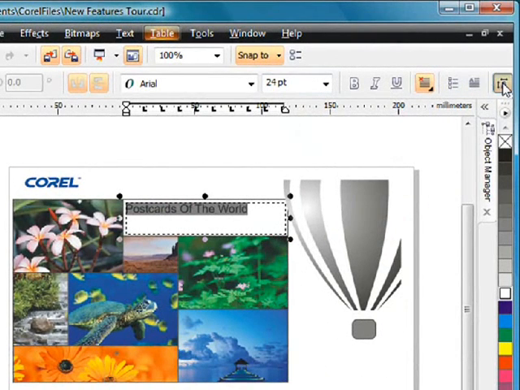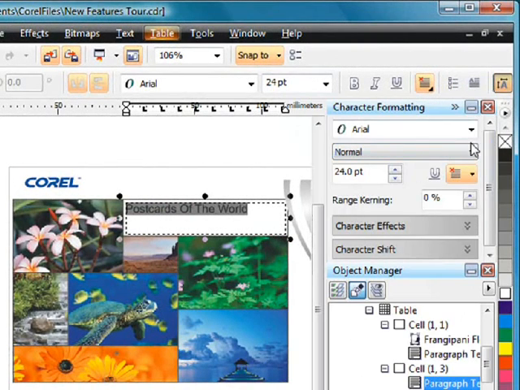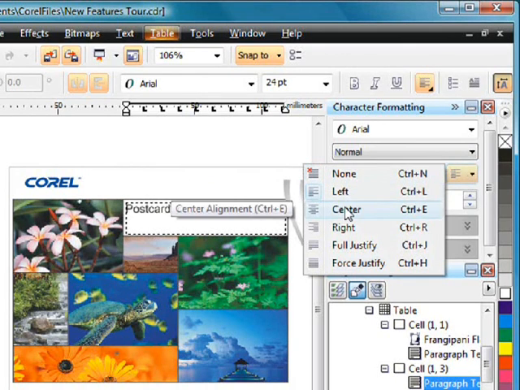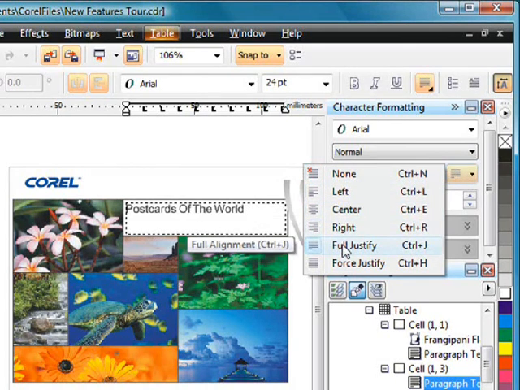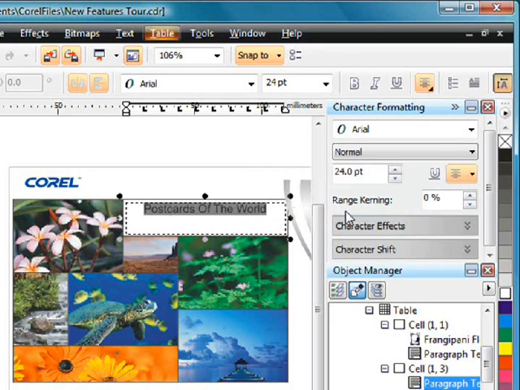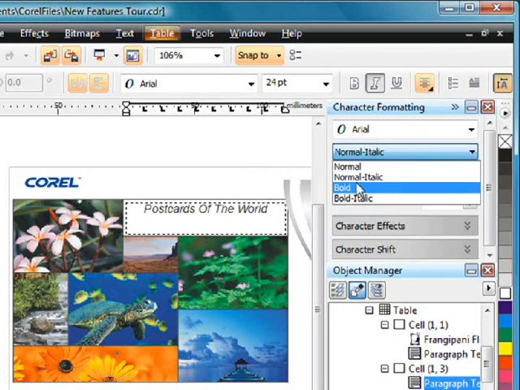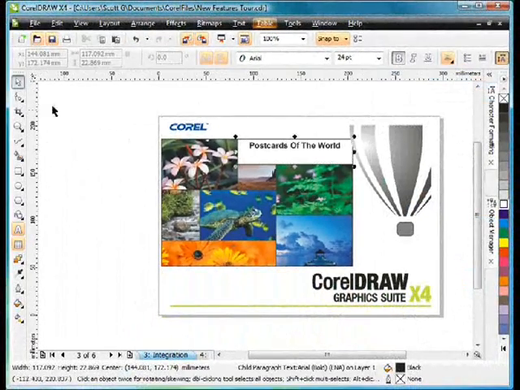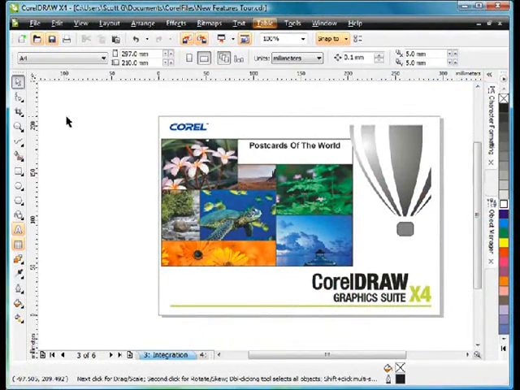In fact, if we open the character formatting docker and I want to choose some alignment options, as you can see, they actually preview in real time. I'm going to choose center and then I'm going to choose bold, and look at that. I'll pop that away. We've created a postcard in absolutely no time using the brand new table tool.